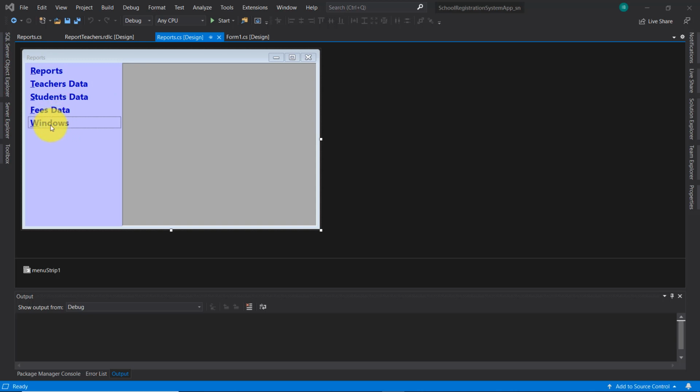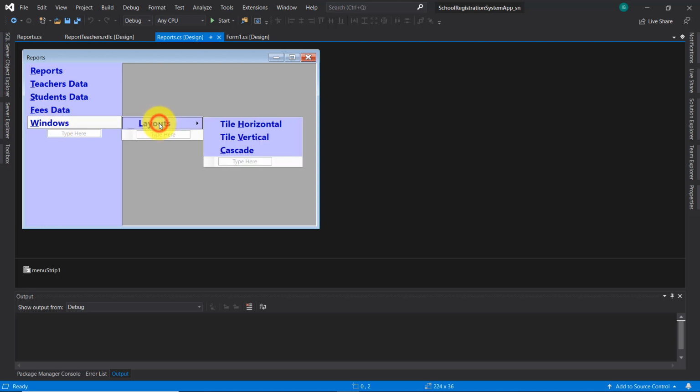And here, where is this Windows menu? This menu has other sub-menus. For example, these layouts, and after I click layouts, these sub-menus appear: tile horizontal, tile vertical, and cascade. Also, I want to make the code behind these menus. Tile horizontal will arrange the forms horizontally, this one will arrange vertically, and the next one will arrange them in cascade.